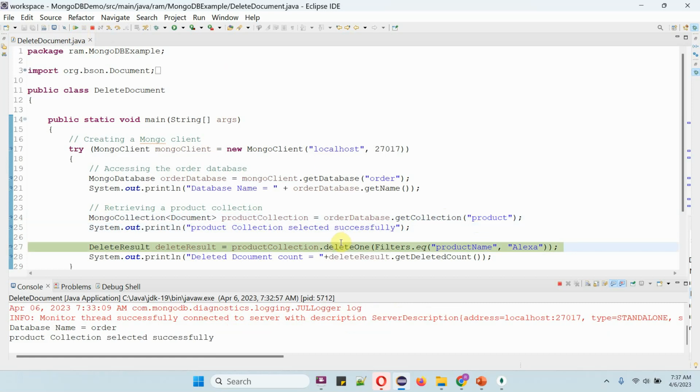Here I am calling the deleteOne method of the product collection object and passing the filter criteria. Here I am mentioning the product name is Alexa. So what this method will do is, if a document has the product name Alexa, then this method will delete the document. And this method returns a DeleteResult object, and from the DeleteResult object I am getting the count and displaying that.